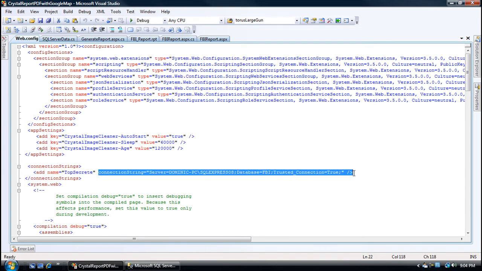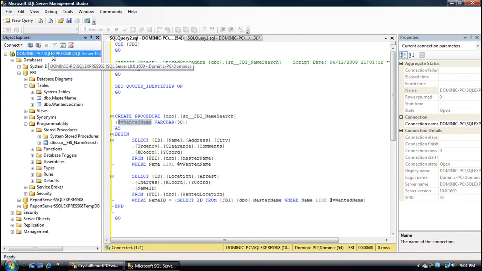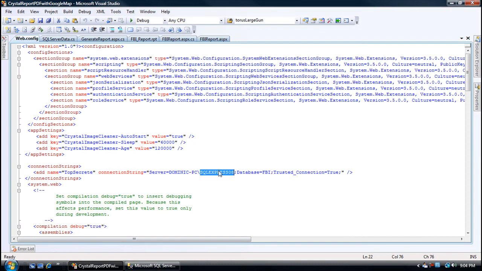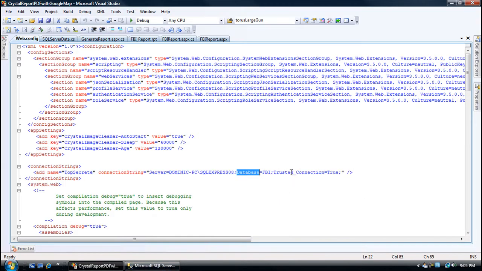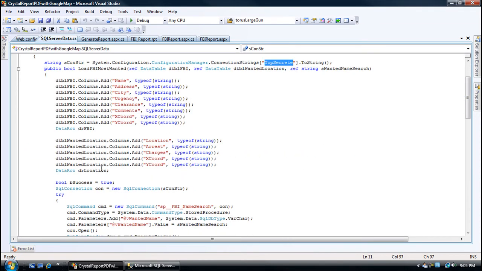Here's our connection string. We're using Windows NT authentication. We're using the name of the new SQL Server 2008 Express database. The database we're going to use is the FBI database. We've got our two tables there. You can see them. We've got our procedure. Trusted connection equals true.